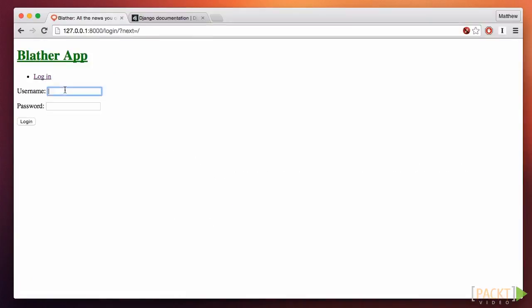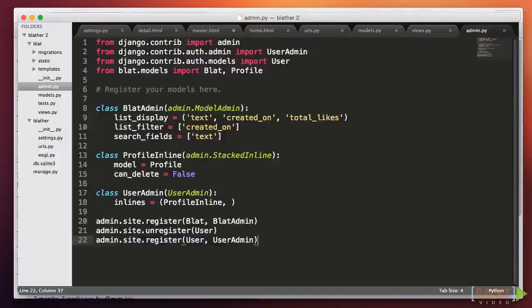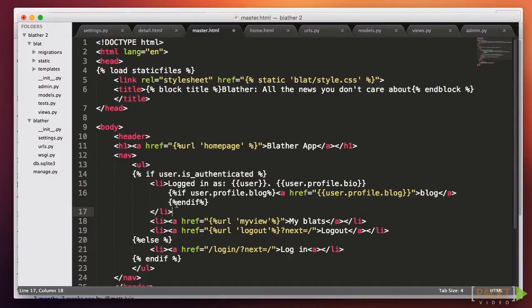Now when we visit the app, we see nothing has changed. If we edit the master file though, we can add a variable for user.profile.bio and see the bio. Then we can check for a blog URL and if so, make a link to the blog. Do note though, that when we create a user, we don't automatically get a profile entry. So it's possible there are no profiles.